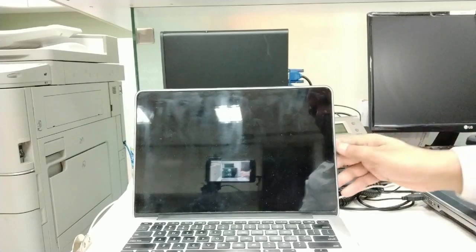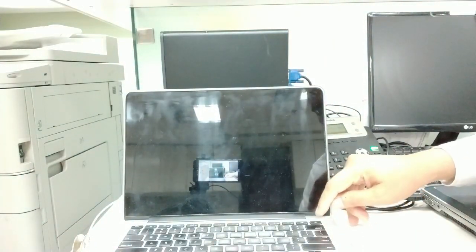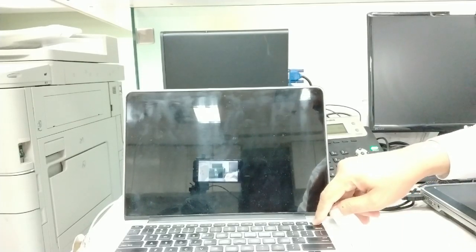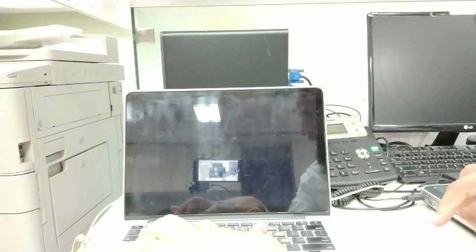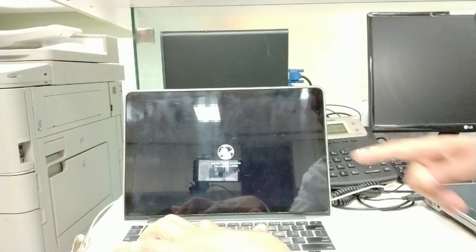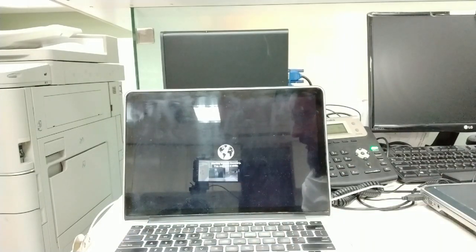The laptop is shut down. I'm just pressing the power button. There's the power button. Okay, I just press the Command R buttons. After this, the message showing is starting internet recovery. This may take a while. It depends on the internet connectivity, but make sure you have internet there.